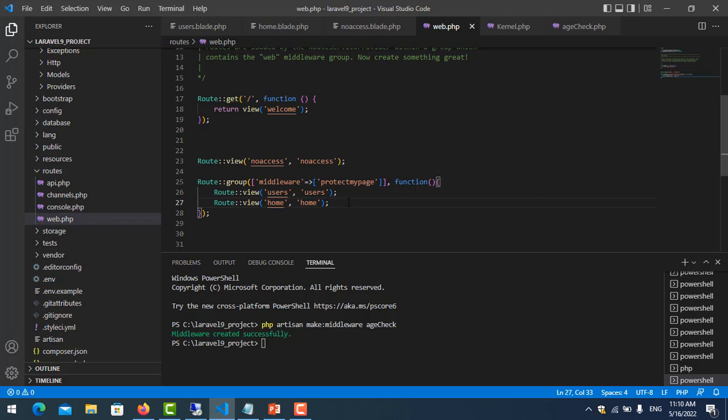So that's all for my explanation about group middleware, and in the next video you will learn about route middleware.